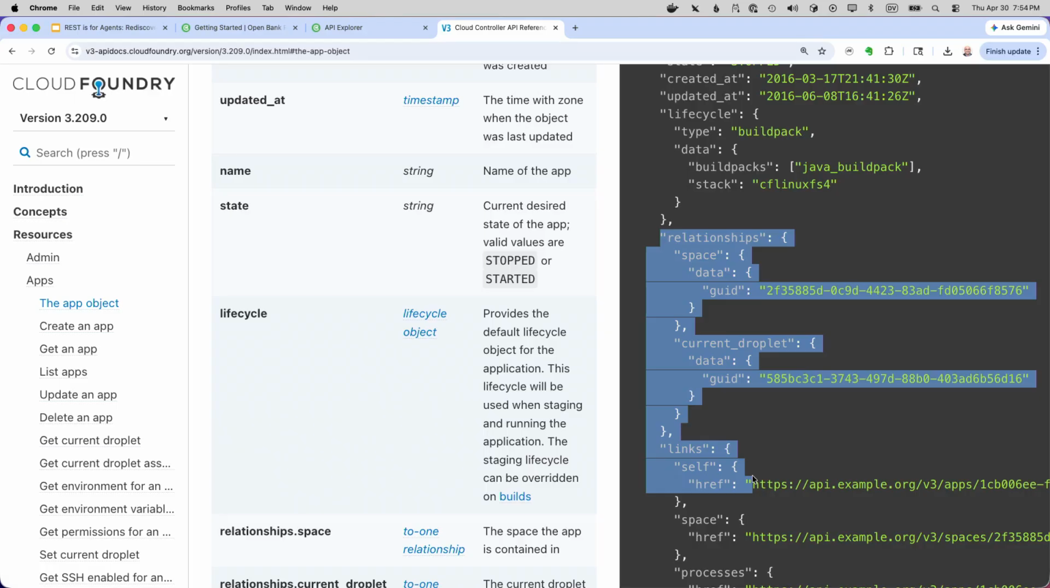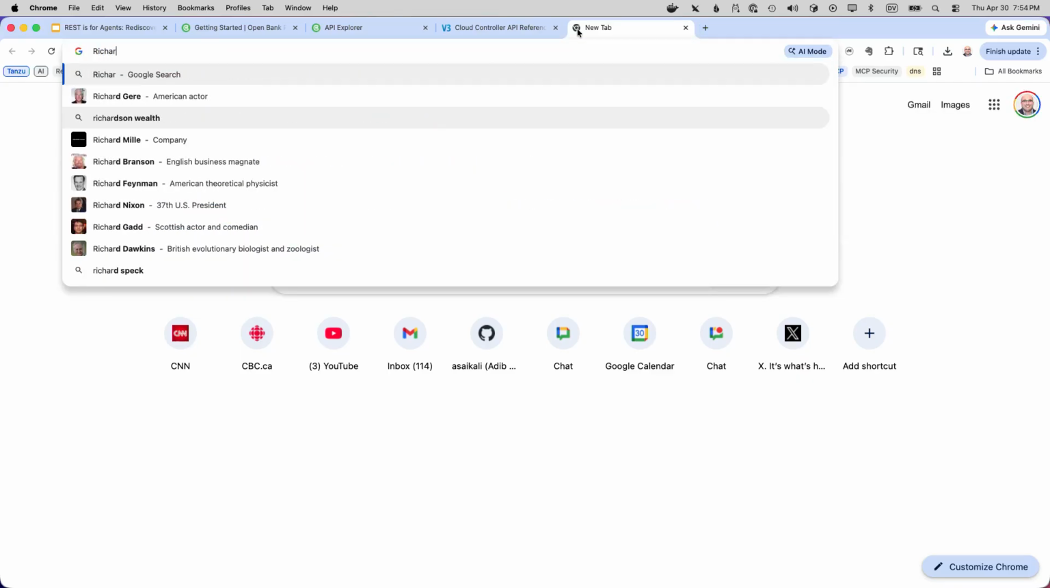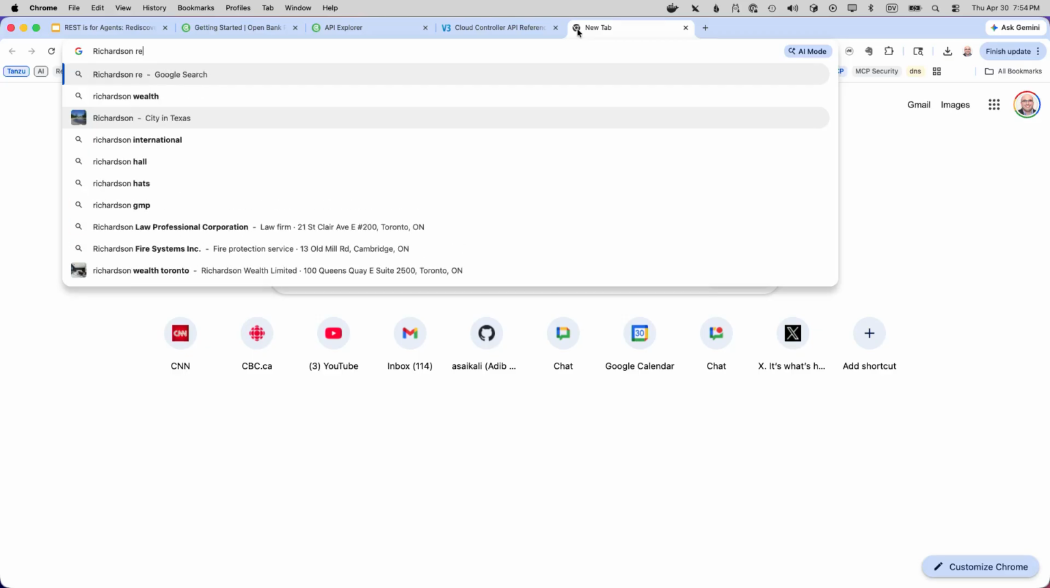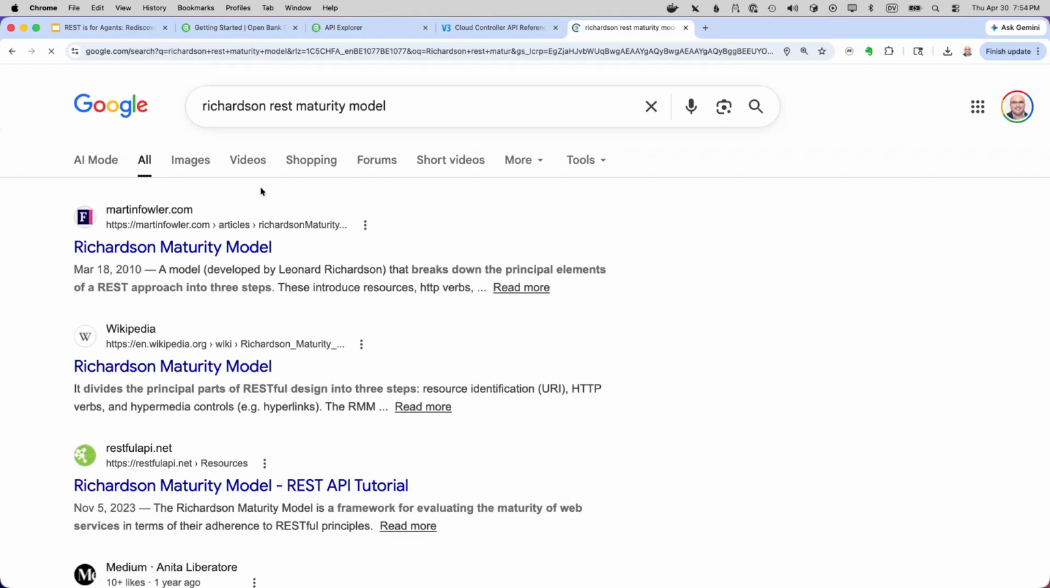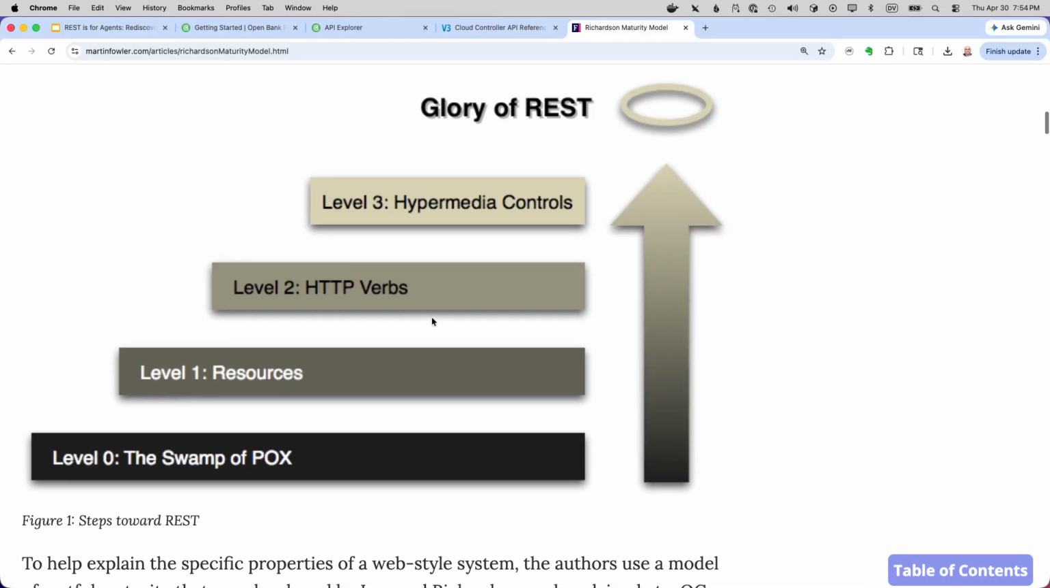There is one thing: the Richardson REST maturity model. Let's find it for people. It consists of, I guess, four levels. Level 0 is no REST. Level 1 is using nouns. Level 2 is using verbs. And level 3 is HATEOAS. There you go. And HATEOAS is discoverability on the client side.